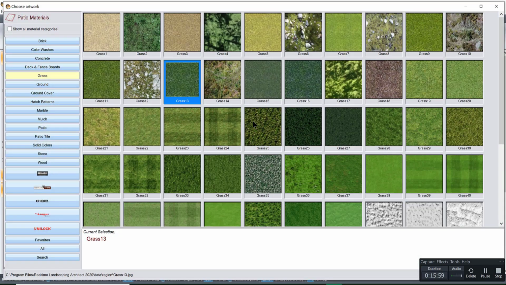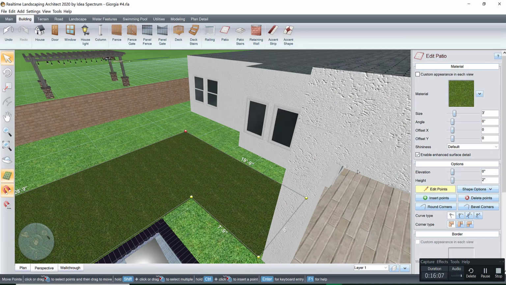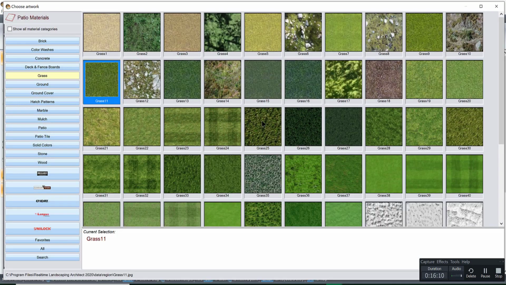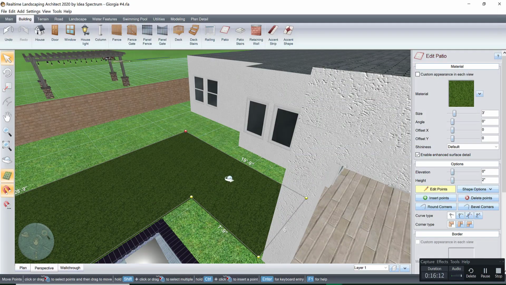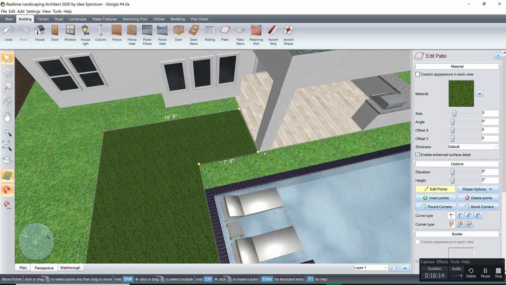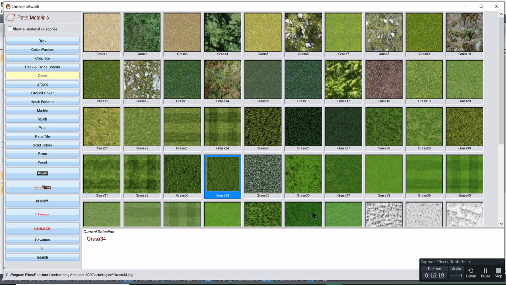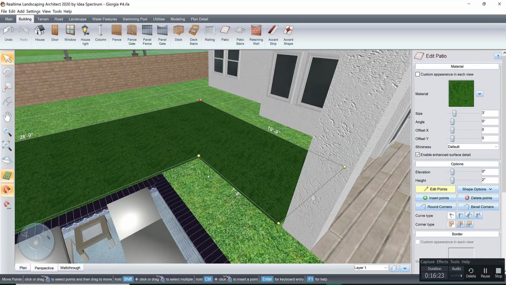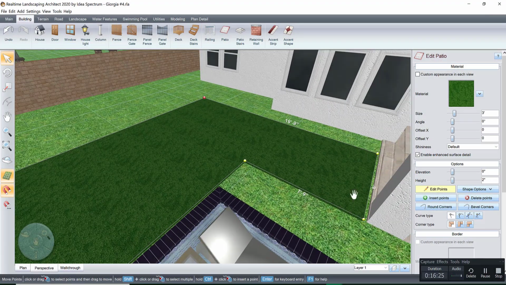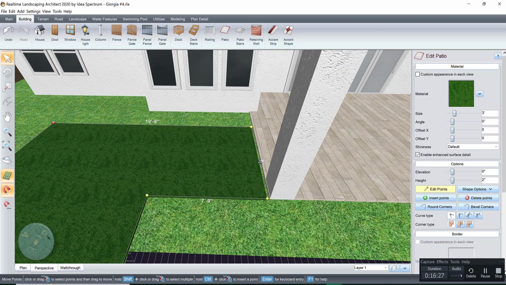That doesn't look too green to me, so let's do this guy. No, that one looks a little dead. I don't know what we're doing. We'll just leave it at that for now. Maybe not, it's bugging me. Okay. Now, you can see there's little imperfections that we can simply grab and change.